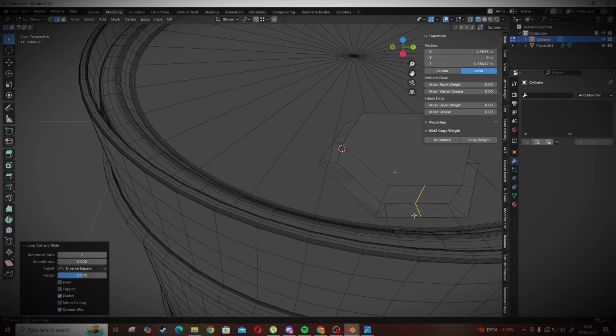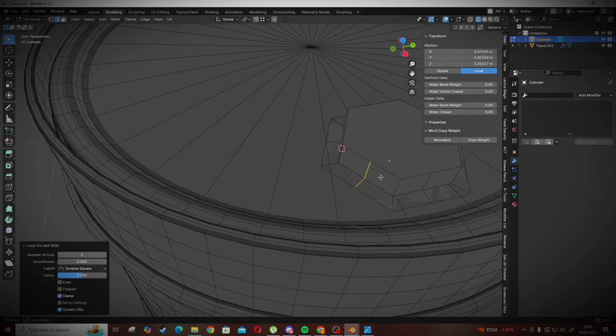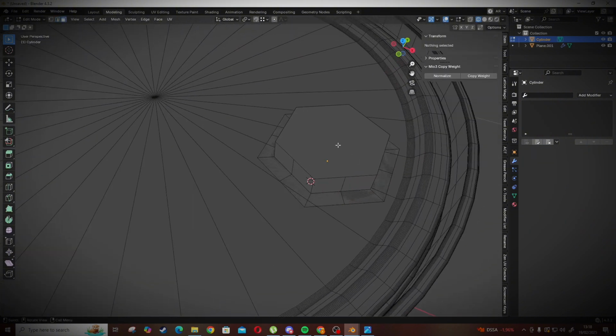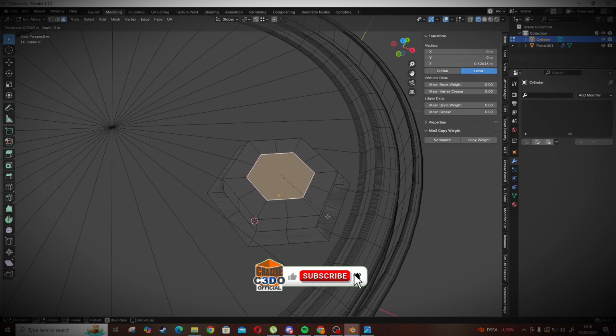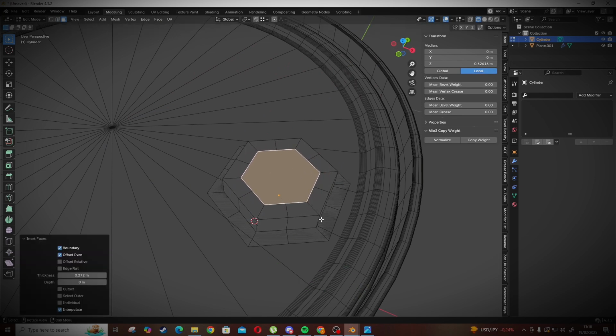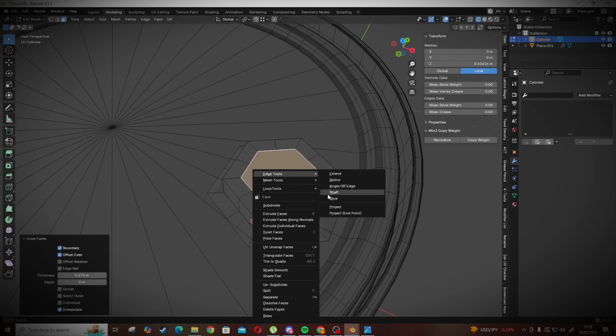Next, we'll add some detail to the top of the cap. Use Ctrl+R on each of the 6 faces on top to add loop cuts. This will give us some edges to work with. Now select all of the top faces and press Ctrl+I to inset them. This creates a smaller hexagonal face within the larger one. To make this inset a perfect circle, right-click, go to Loop Tools. Make sure it's enabled in your preferences if you don't see it, and select Circle.